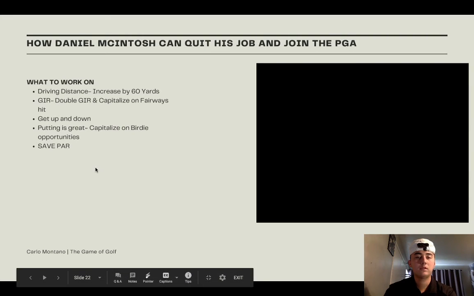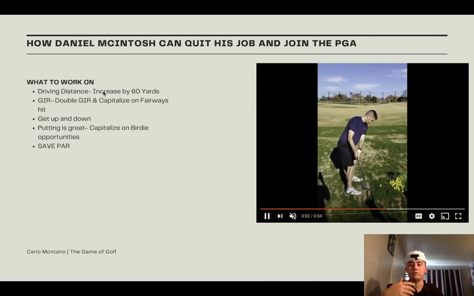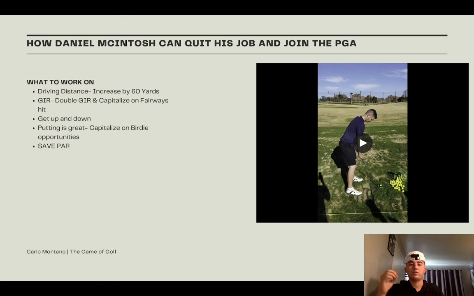The last little bit: how he can quit his job and join the PGA, right? Here's his beautiful swing. He wants to work on some driving distance, increasing by about 60 yards. But again, like I said before, it doesn't matter as much. For his greens in regulation, he wants to capitalize on the fairways and hit those a lot more. Getting up and down, so saving from the sand or the rough, doing a lot better from scrambling, is what we call it. And putting is great, so capitalize on the birdie opportunities, and then save par.